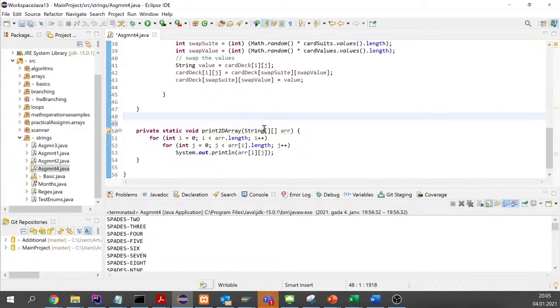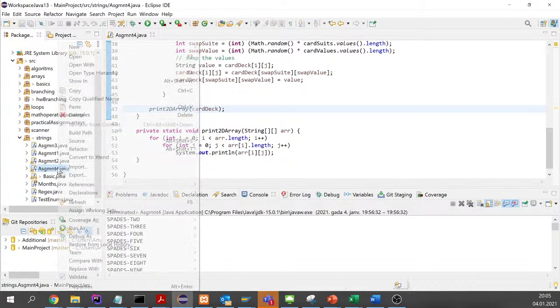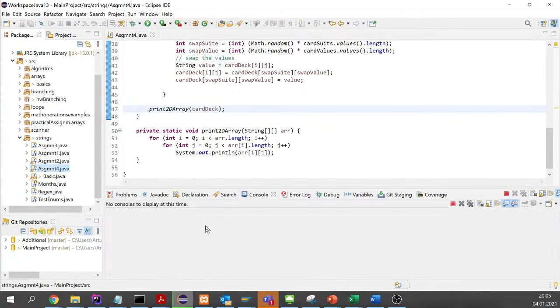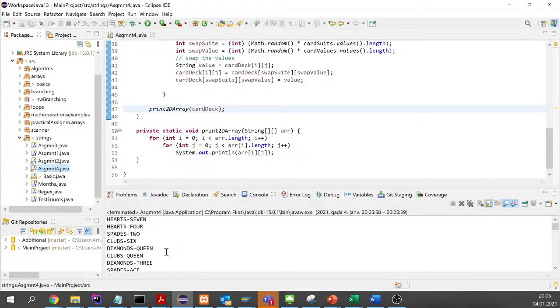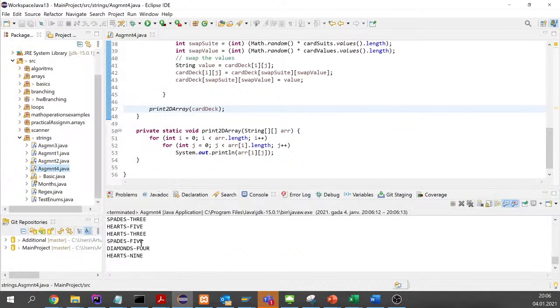Okay, now let's print the array. Let's see how it is shuffled. Yeah, I think that's fine. Part 7, parts 4, space 2, part 6. If we run it again, that should give different results. Yeah, there are different results.